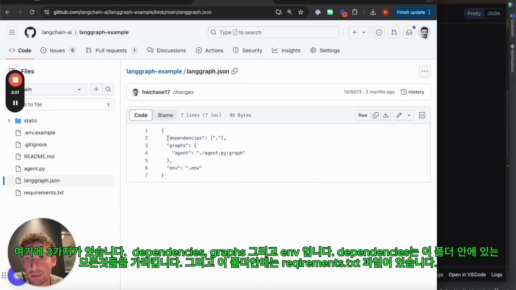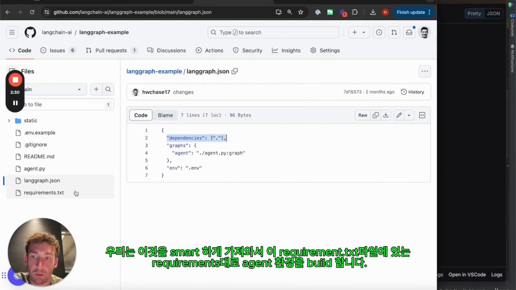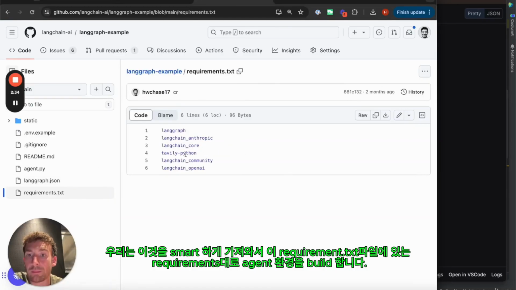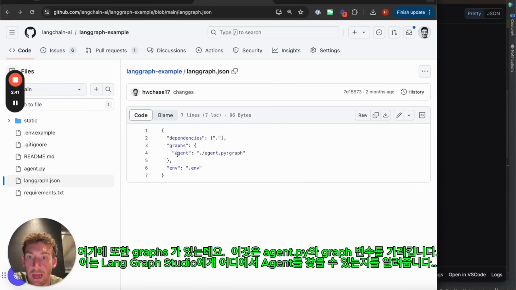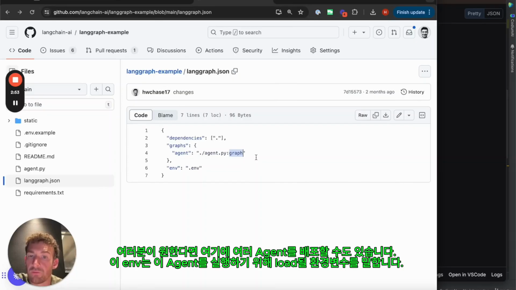And so we have three things in here. We have the dependencies. This points to the dependencies, and it basically says install everything in this folder. There's a requirements.txt in this folder, so we see that, and we smartly pull that in and build the agent environment with the requirements in this requirements.txt. So some LangChain imports, and then Tavily, which we'll use for search. We have this graphs thing, which points to agent.py, and then the graph variable. This basically tells LangGraph Studio where to find the agent. You can deploy multiple agents here if you want as well.